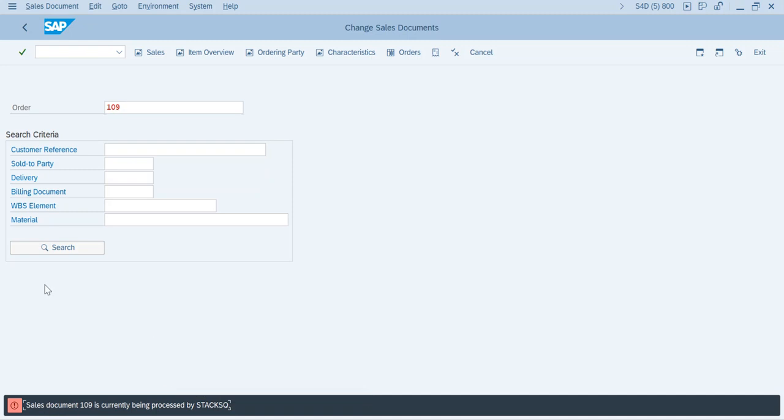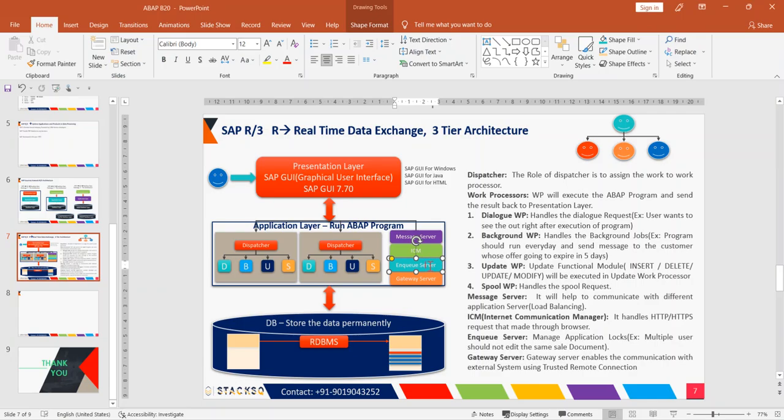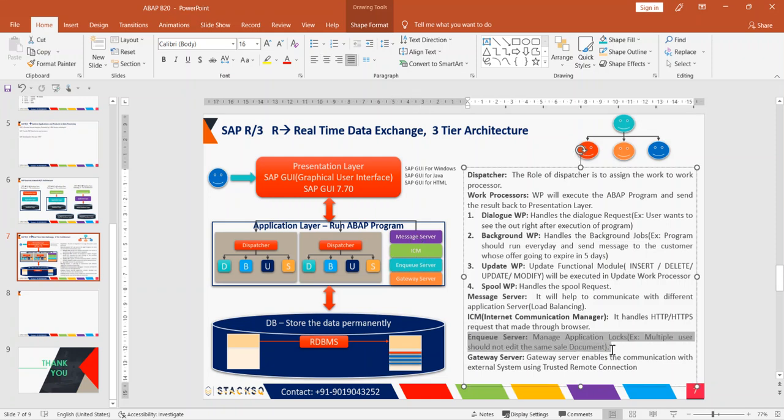This kind of application lock will be managed by the NQ server. We will also discuss a little bit about this when we discuss the lock object concept in the data dictionary chapter. Understood what the NQ server is doing?